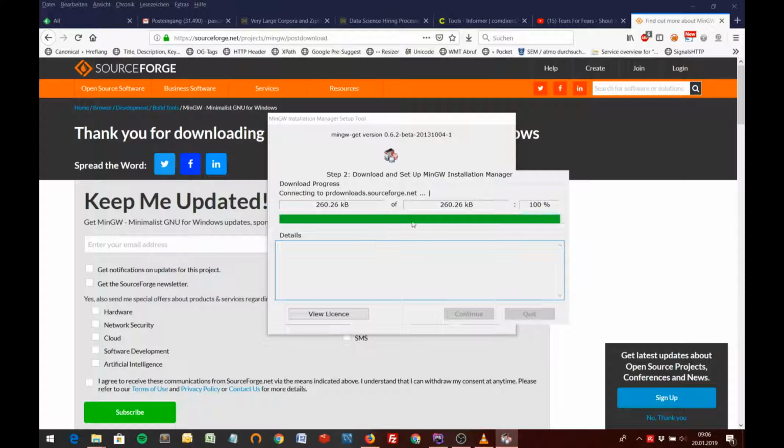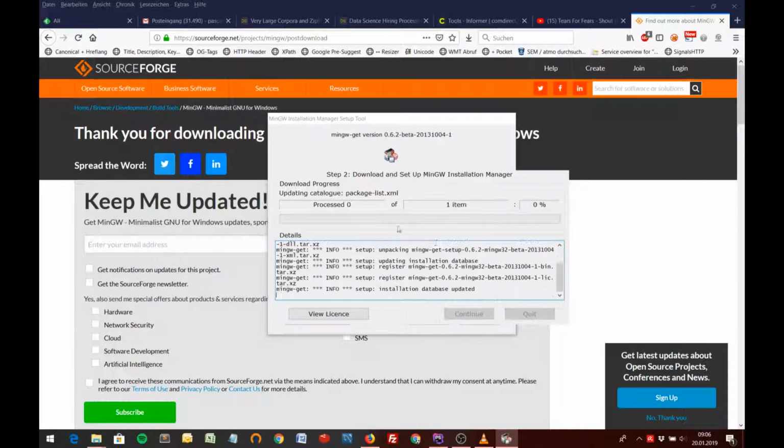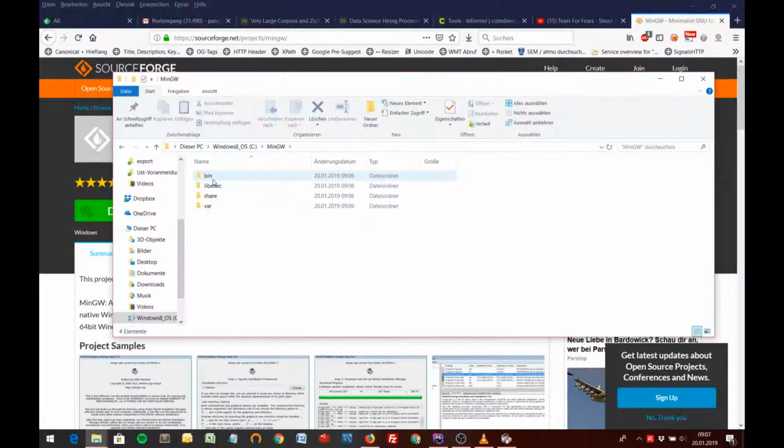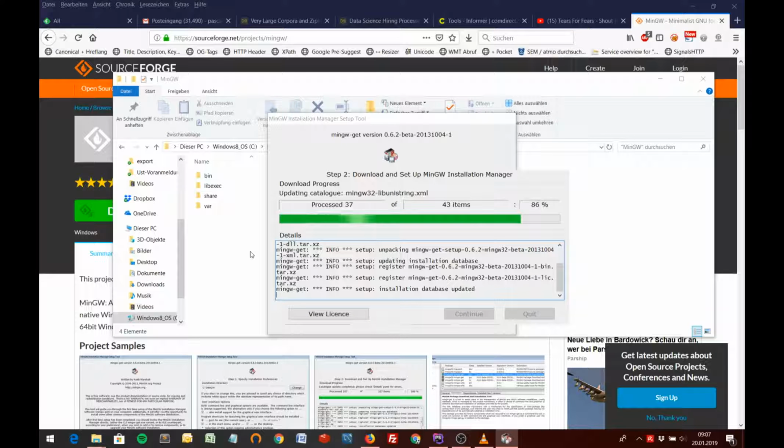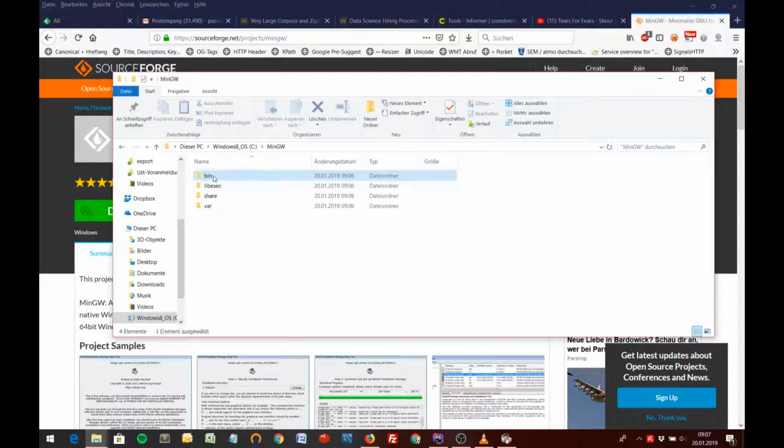Then it will download and install this mingw-get installation manager, which I don't even know if I pronounced that correctly, but let's just go with it. The next thing that we need to do is go into the installation directory, which is something that I can already do. And in here we find this bin directory. The next step is actually going to be to take that directory and set it up in our path environment variable.